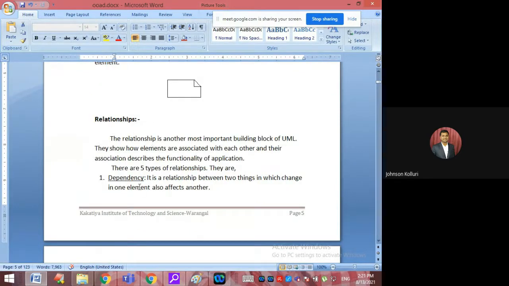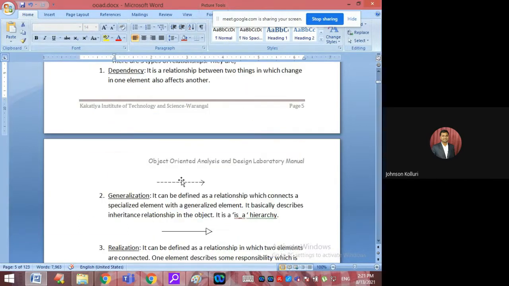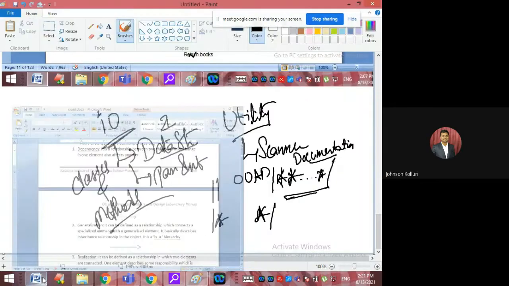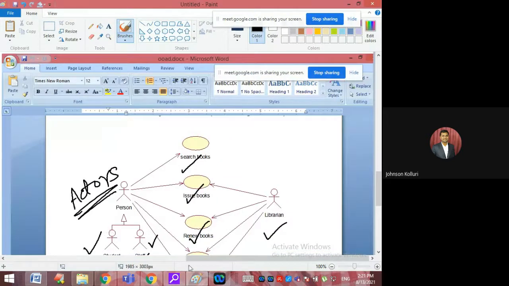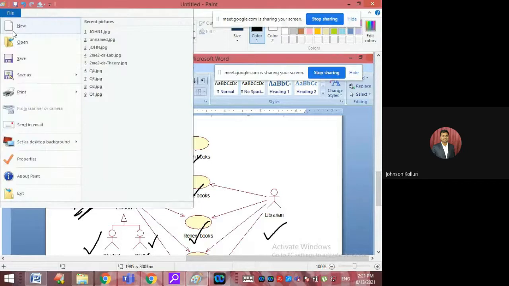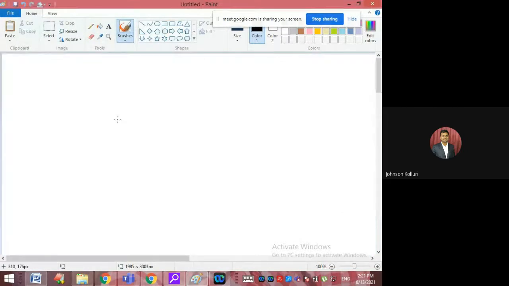Then next one is relationships. The first one is the dependency relationship. The dependency we are representing with a dashed line arrow. How are we representing the dependency? Dashed line arrow. I think you know very well the dependencies concept from DBMS. Where do you learn dependency concepts? In DBMS. Yes or no? Have you already done dependency concepts?